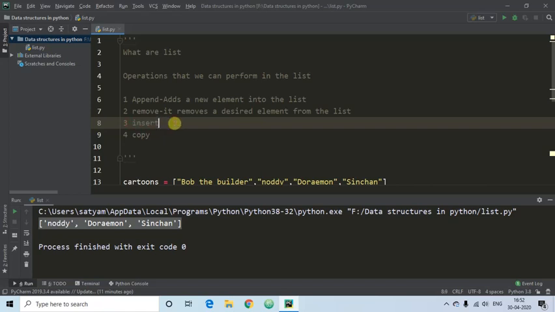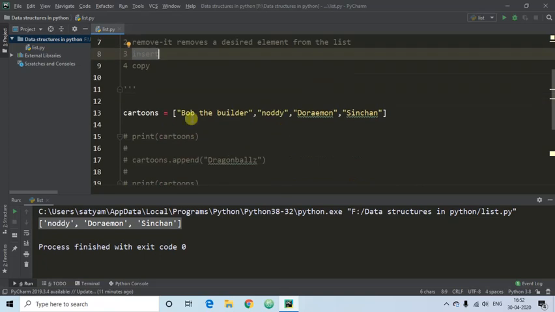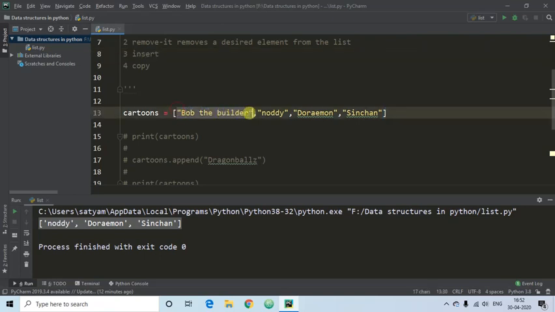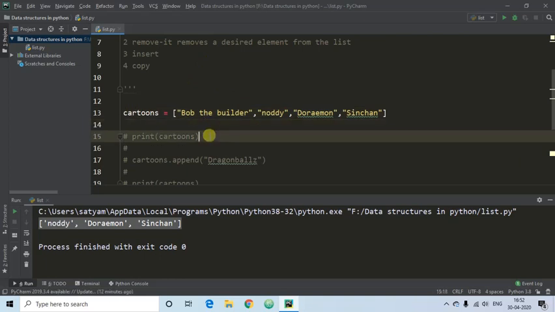insert. Before discussing insert, let me talk about something about indices. So okay, how to know the position of any element in the list. For that, the first one is considered as 0th position, second one is 1st, then 2, then 3. List generally starts from 0. Okay, then we can say that Bob the Builder is at 0th position, Noddy is at 1 position, Doraemon is at 2 position. Like that, we use positions in the list.